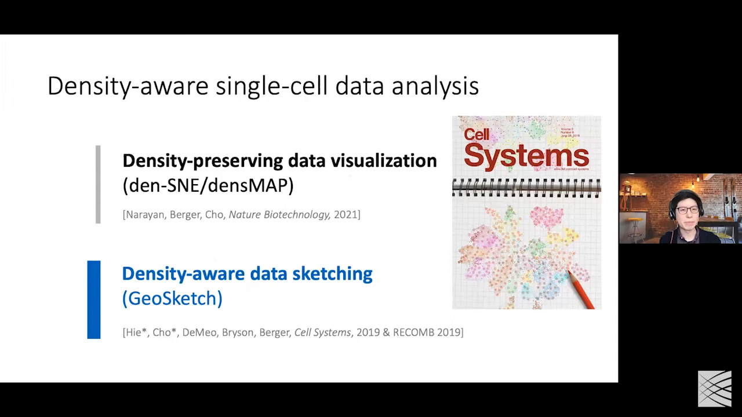Okay, great. So I'm going to move on to the second part. Since we're running short on time, I'll try to be brief here. So in this part, I want to briefly describe GeoSketch, which is a method that we developed for sketching massive single-cell data sets for the purpose of quick exploratory data analysis. And this work was featured on the cover of Cell Systems last year.